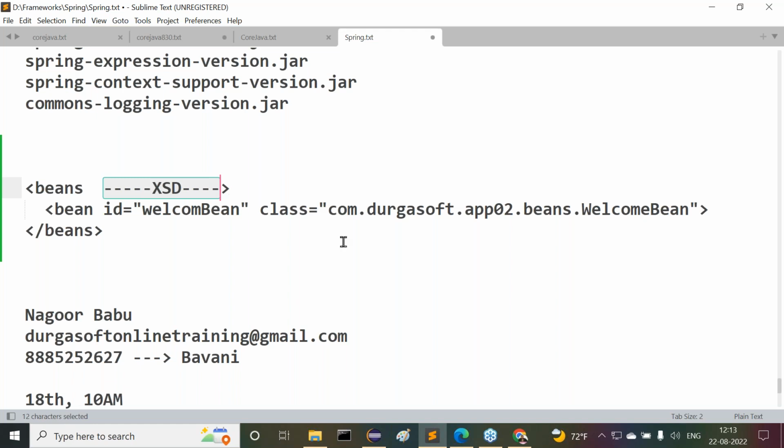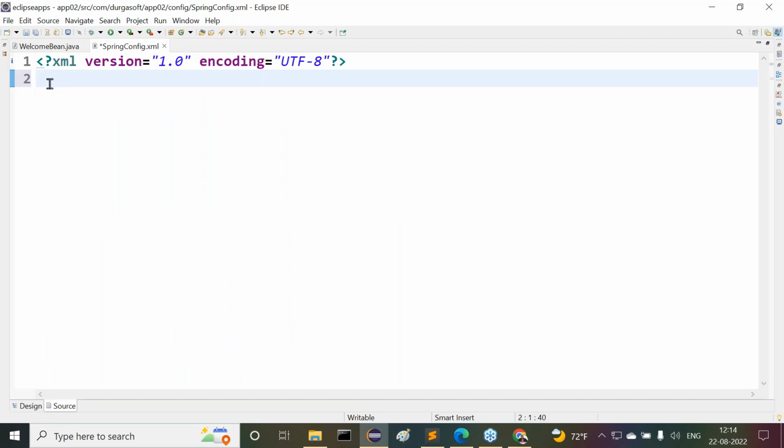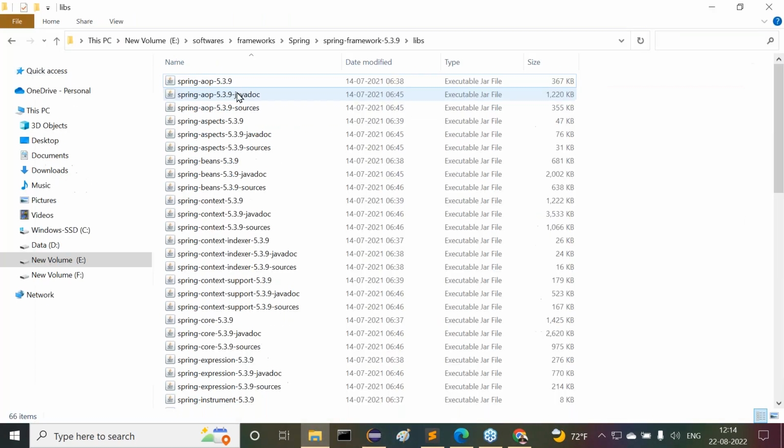But how are we able to get this XSD actually? How is it possible to get that XSD? I will show that information. Try to understand this now. Here, first of all, we require the XSD. For that, all of you put more concentration.